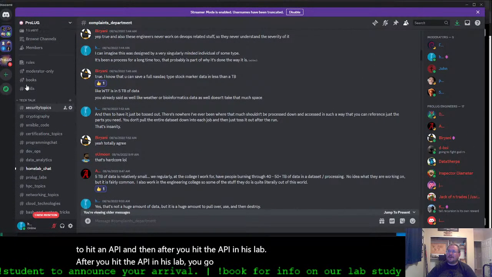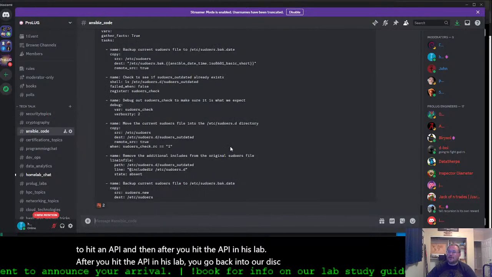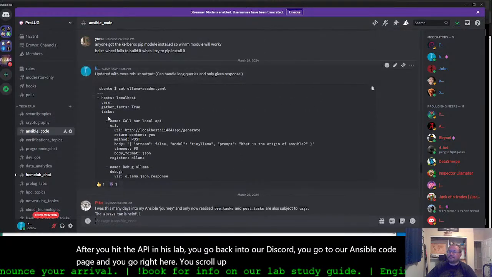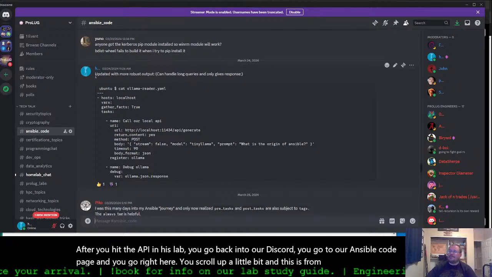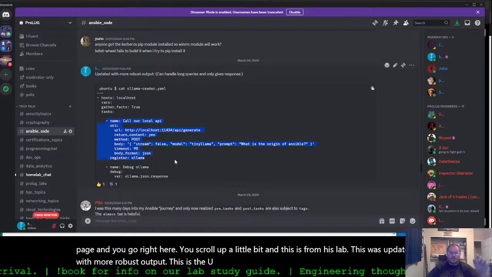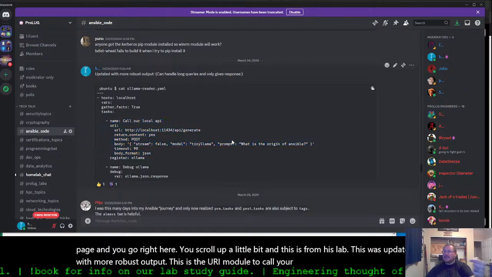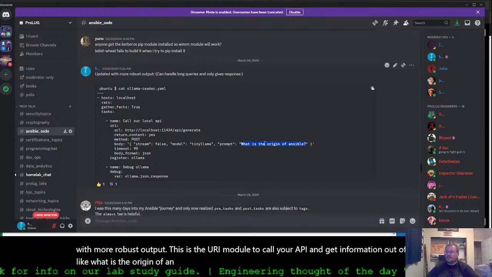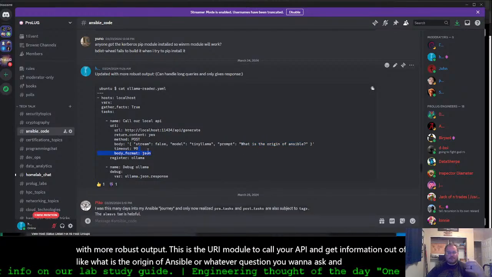you go back into our Discord, you go to our Ansible code page, and you go right here, just scroll up a little bit. And this is from his lab. This was updated with more robust output. This is the URI module to call your API and get information out of it, like, what is the origin of Ansible, or whatever question you want to ask, and your API will respond to you.